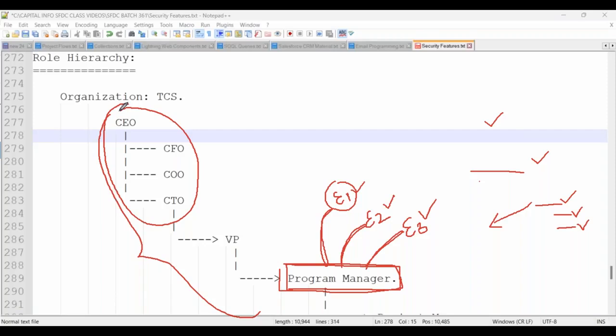The possibilities are available. Okay. So in this case, what is the main benefit of this role hierarchy? Role hierarchy is used to make subordinates' records visible to the manager automatically by default. Whenever a subordinate or a junior person creates a record, the record will be visible to the manager automatically by default. Clear?